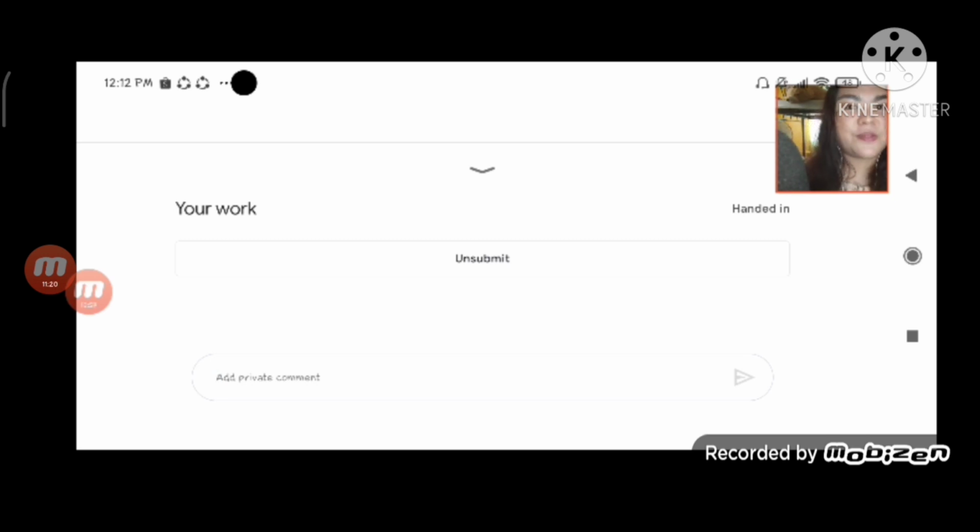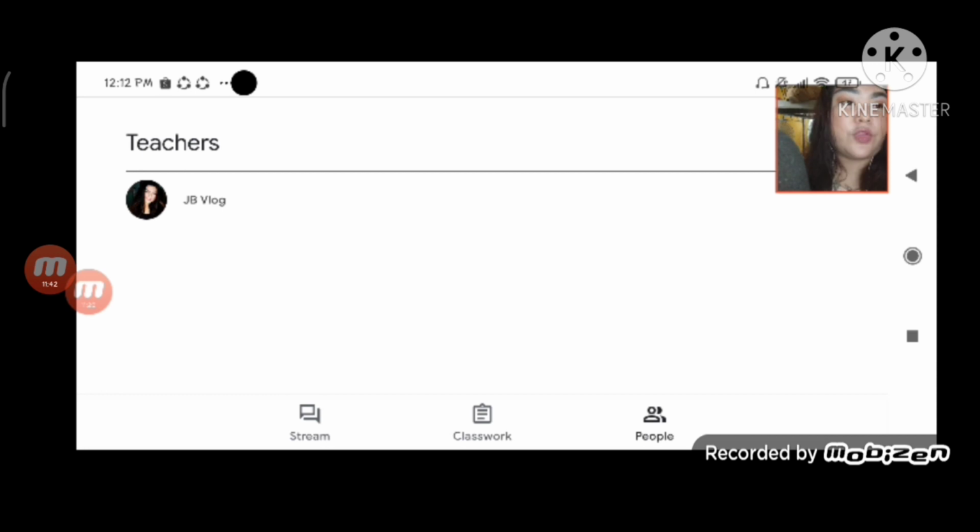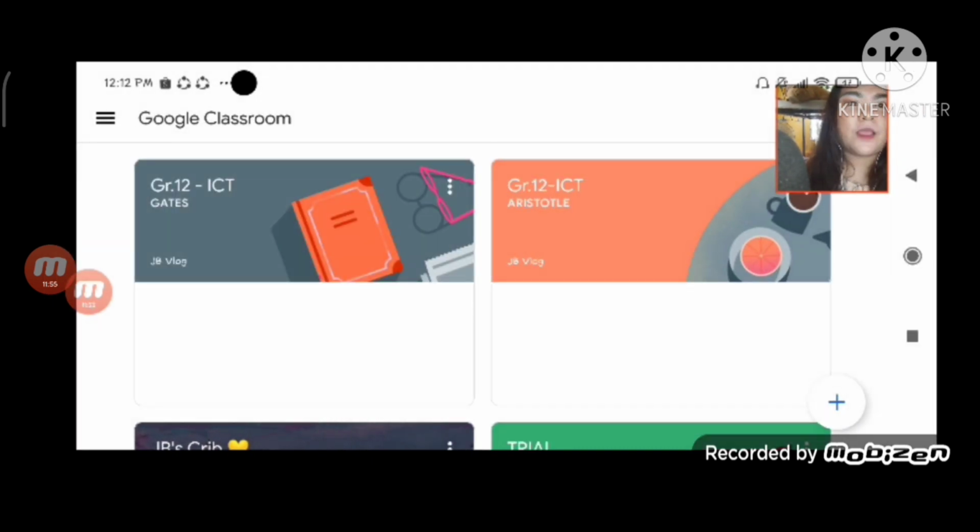And there you go. You just handed it in. You're done. You're done doing your assignment. You're done passing it. You just passed it on time. And yeah, it's quite easy to use this app. It's not too techy. It's very understandable. So here in the people tab, you can see the teachers. It's JB Bog, and you can see the students, because you're just the first one. You're the first student who joined the class.